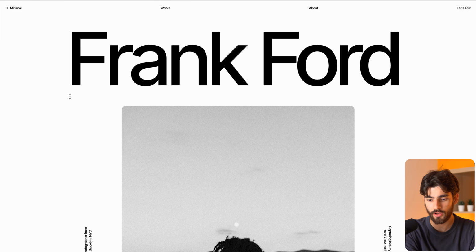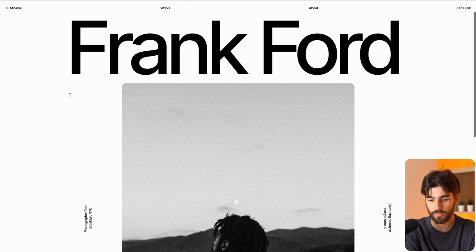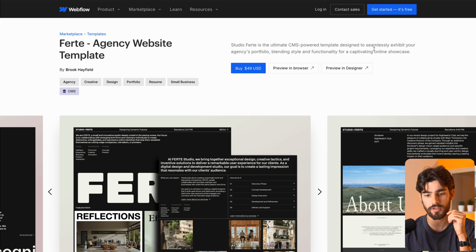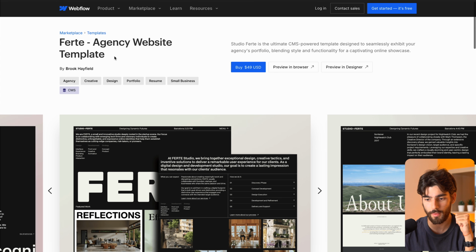And then finally, clicking on about, we get this very simple page here, which just gives us everything that we need. So next up, let's go with Studio Ferte Agency website template.